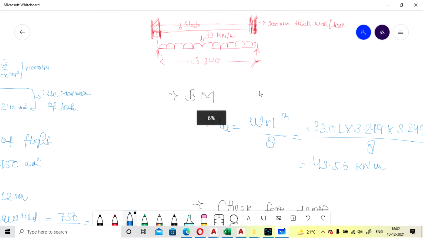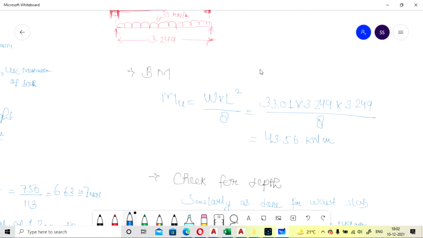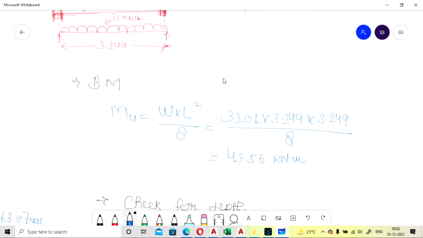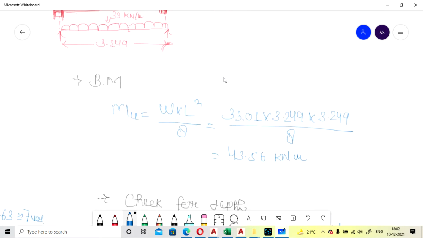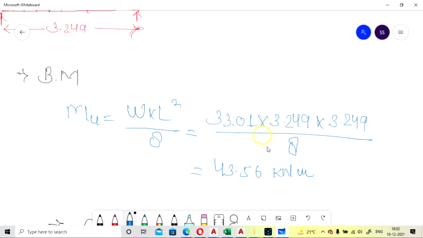So now we are going for the calculation of bending moment here. Its formula is WL square by 8 for simply supported. Now 33.01 multiplied by 3.249 square divided by 8, WL square by 8. Its value will come as 43.56.